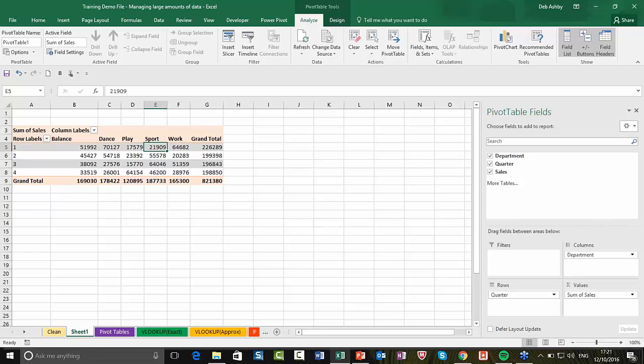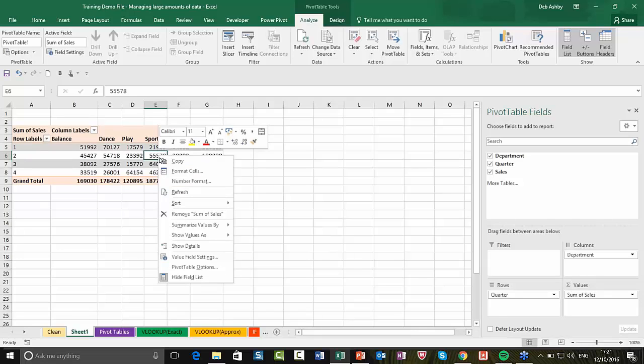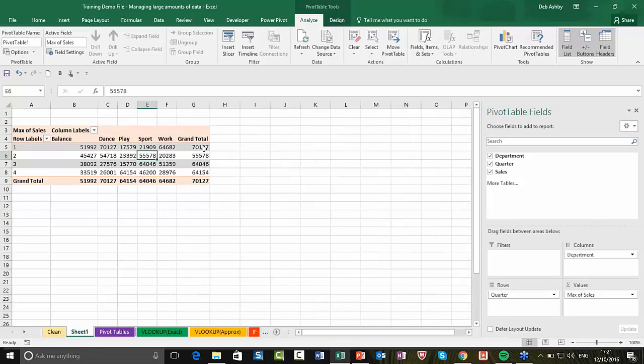If I right-click anywhere in my data, it doesn't have to be anywhere specific, and go to Summarize Values By, you can see sum is currently selected, so it's currently showing the sum. But if I want to see maybe the maximum value, if I click Max, you can see here now, in the grand total, it's showing me the maximum value in this row, which is 70127, which we can see that it is.